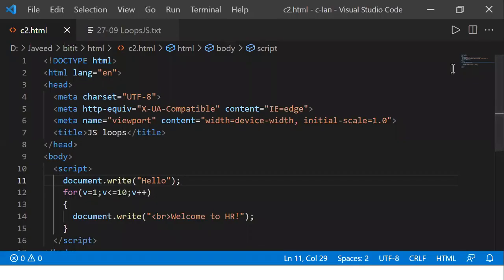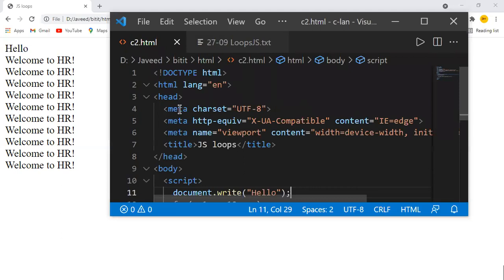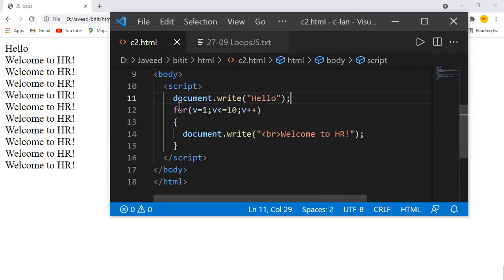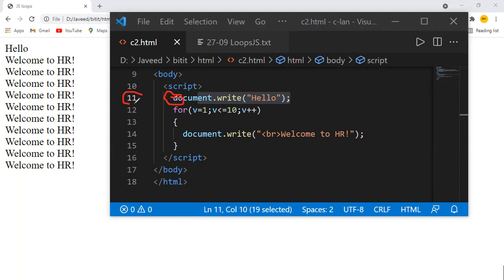So I'm having my command there. Now I have written this document dot write. I have written hello here. So you see that it is going to be printed only once for me. When I'm writing something outside my loop, in my line number 10, the hello message there is printed only once for me.